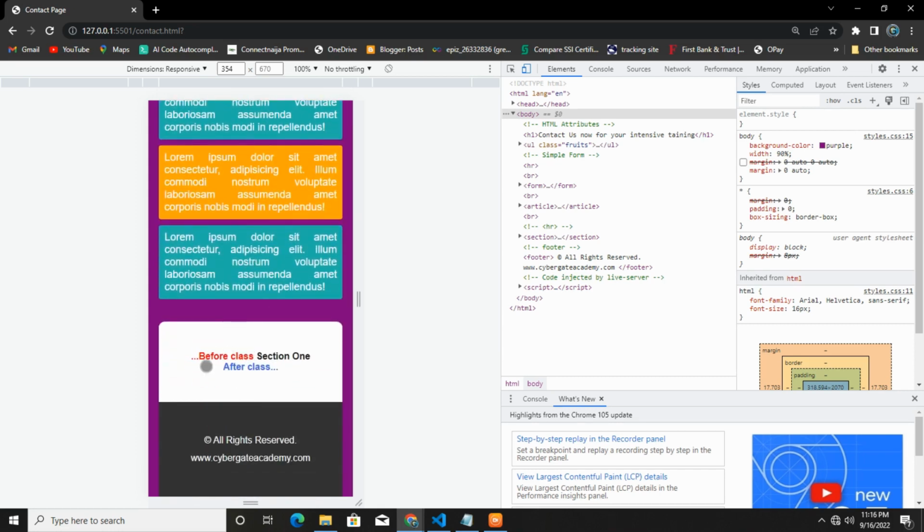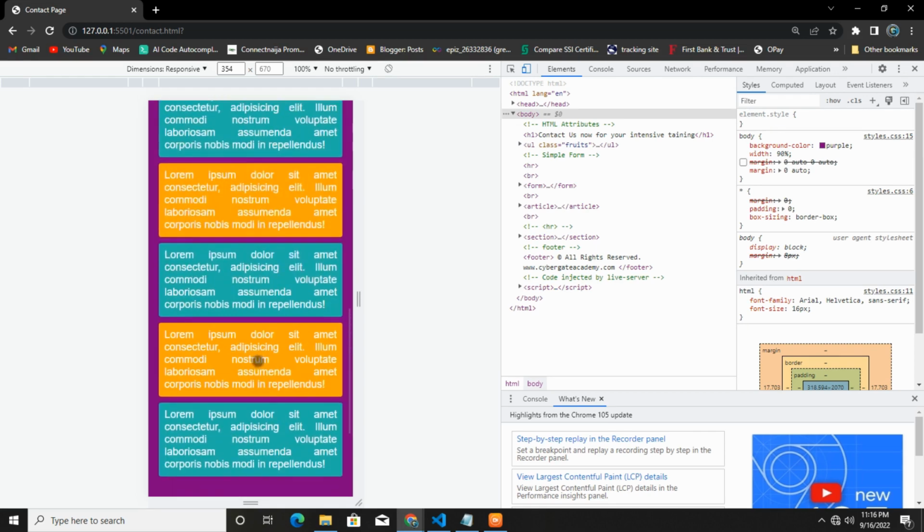And at the end of the day, I'm going to teach you the major difference between the before class element and the after class element, and how to actually apply it to your work. So stay tuned and watch to the end so you'll be able to design this thing.